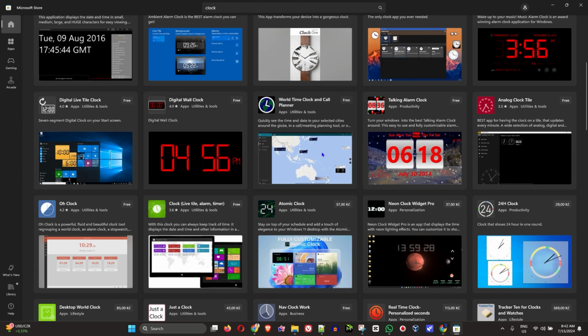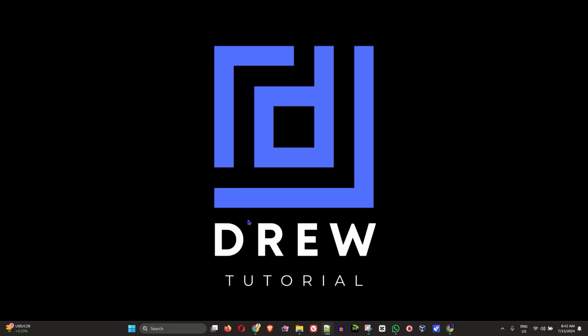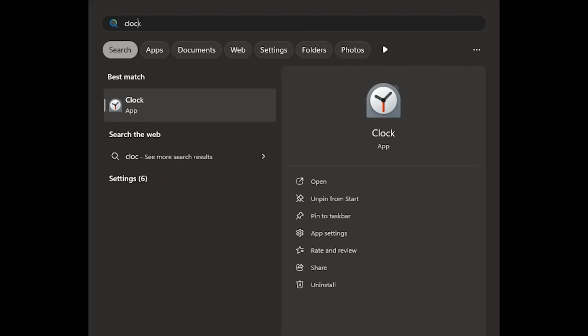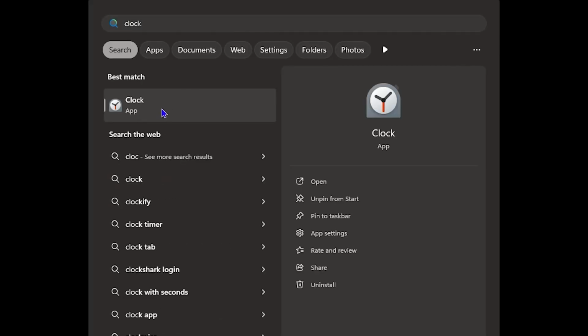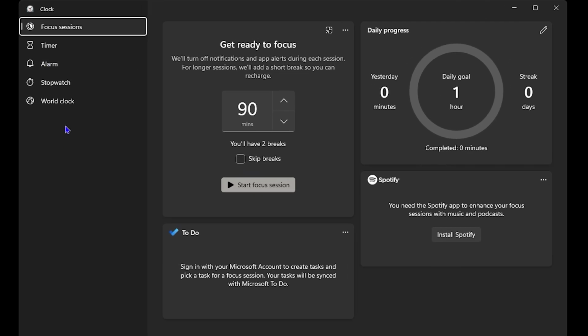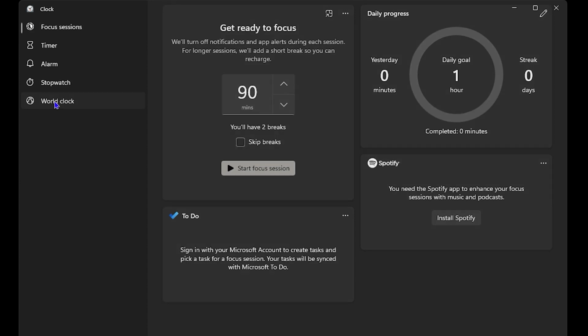So how do you go about using this? Because most likely this is going to be on your Windows PC. It's there by default, so you can easily access it. So type in clock and open up the clock application. From here on the left hand side, you have a bunch of options, right? And you can go ahead and click on world clock.